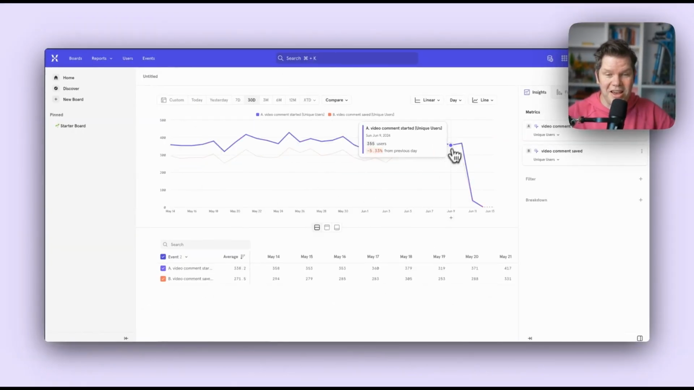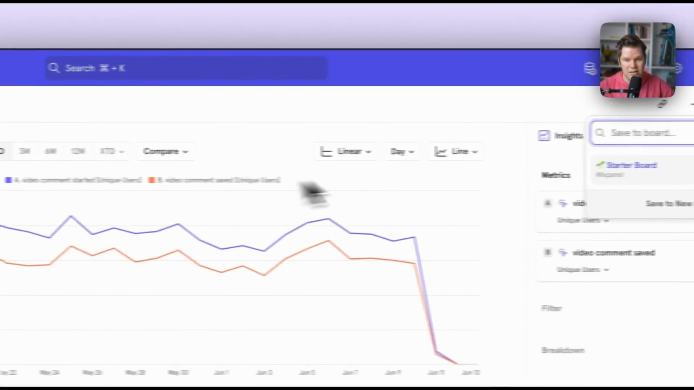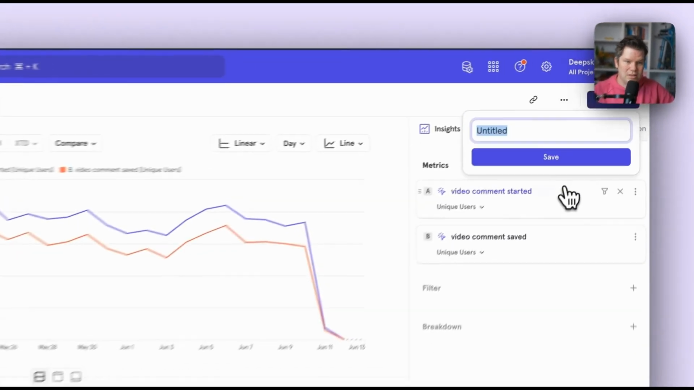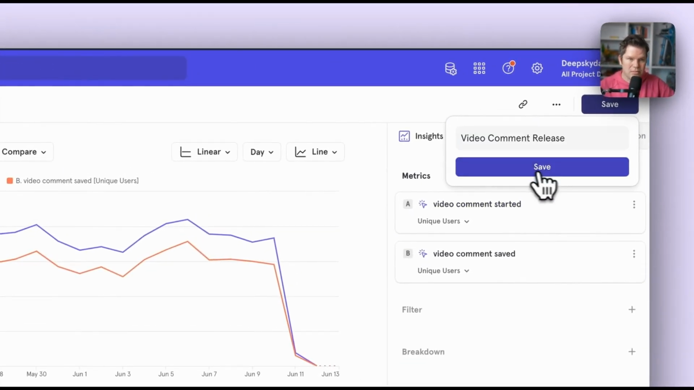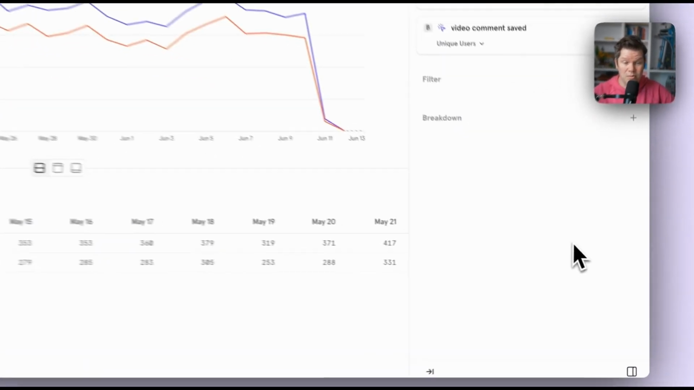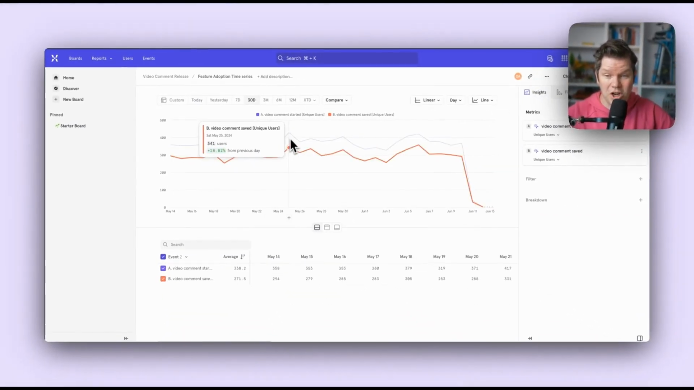This already indicates, at least for us as a product team, so we could already now save this. So we can say this is for the video comment board, video comment release. So we save this as a new board. We have the first report for the product team ready, and everyone loves this to see how many people are using the new feature. And then, of course, this already shouts out pretty loudly to become a funnel.